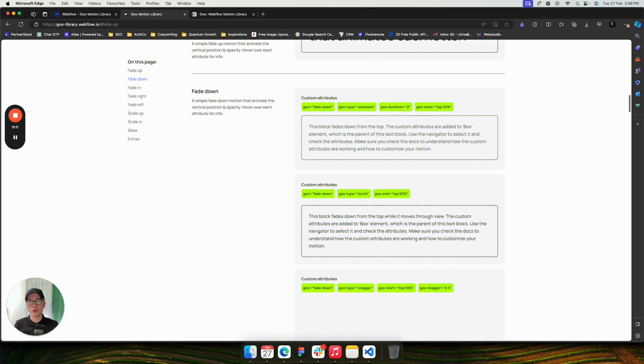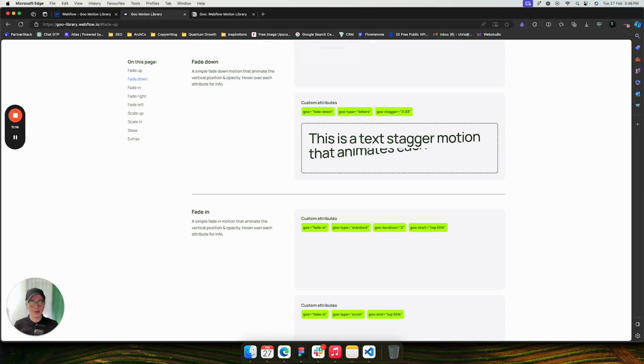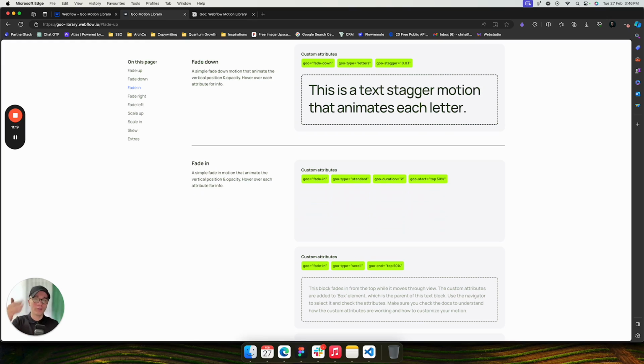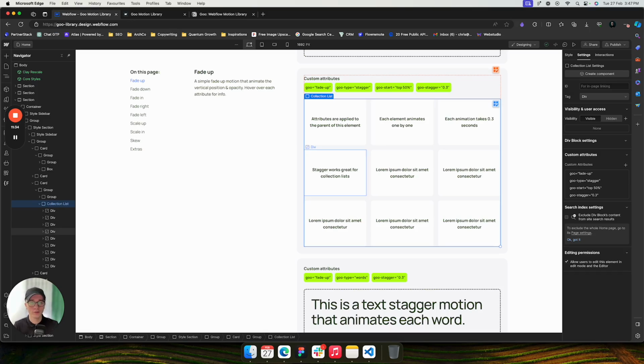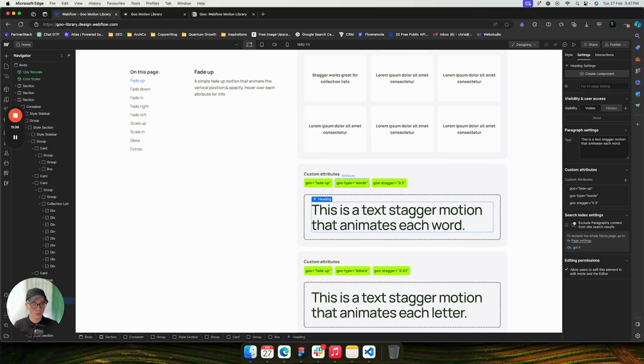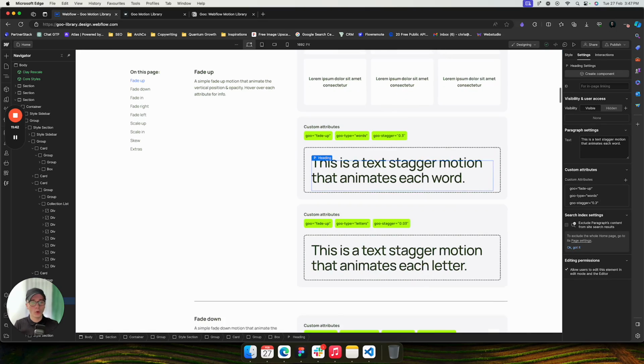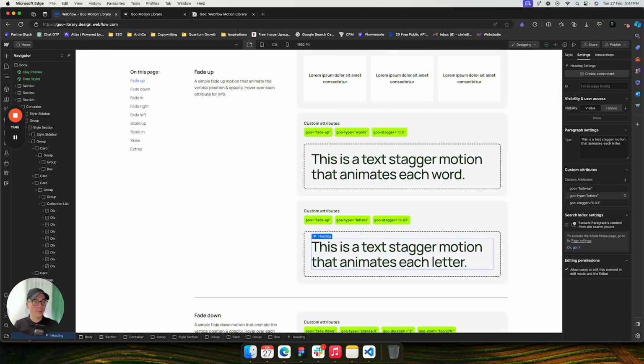And if we go to the fade down, you can basically see the same idea. This time, whether the words or the letters, they're fading in from the bottom of the screen. So keep in mind that if you use Goo type words or letters, usually you need to apply this to your typography elements. To show you how you would apply this, let me go back to the Webflow designer and select this one with the words. You can see that this heading right here has Goo type set to words, while this one with letters has the Goo type set to letters. So I hope Goo type letters and words make sense to you.